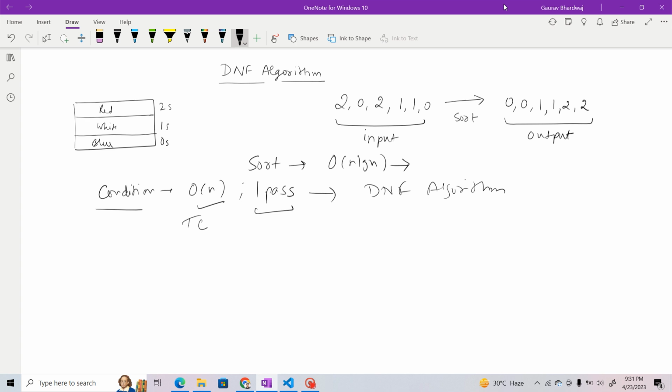So for solving this problem, we'll be using the DNF algorithm, which is nothing but the Dutch national flag algorithm. So the Dutch national flag has three stripes. The top one is red, then white, then blue. Similarly, after sorting, we'll get our input array in this format: zeros, ones, and twos.